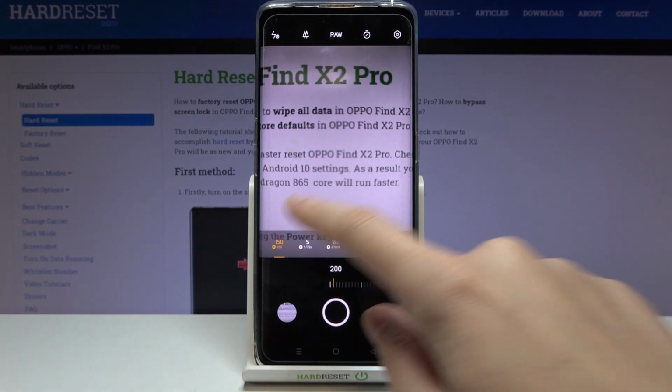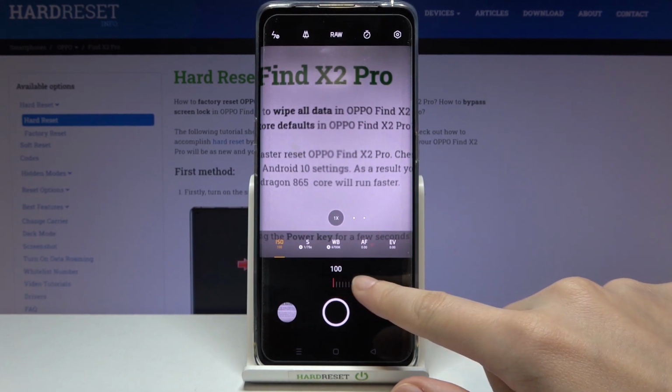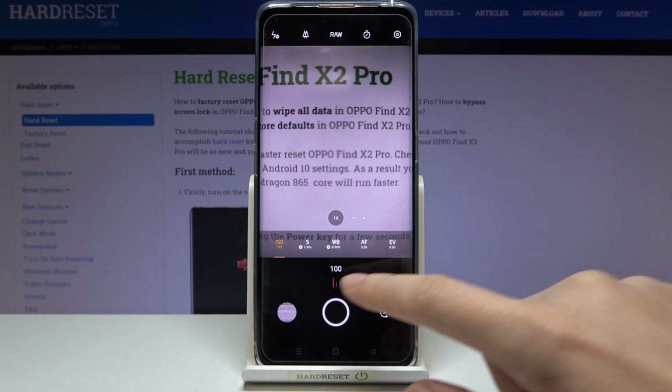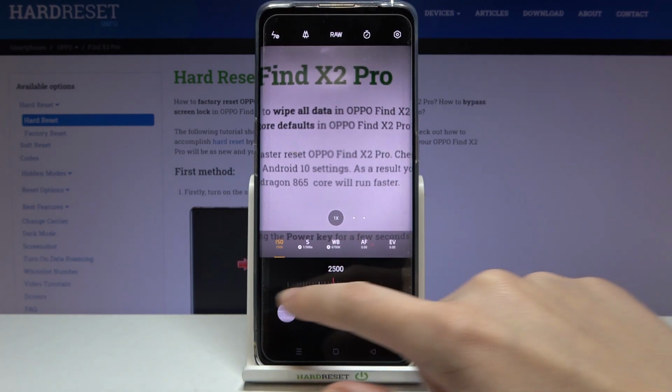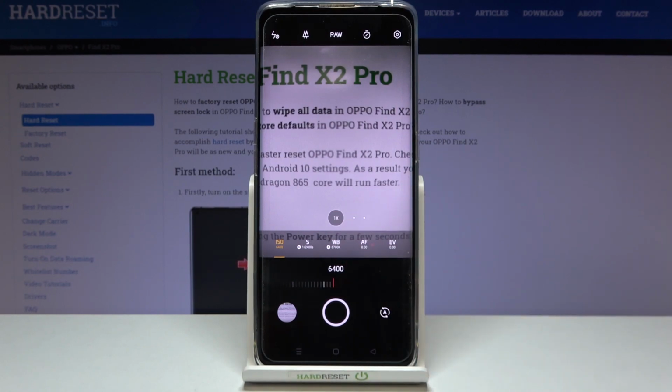And now let's move to the next option, the ISO. Here we can manage the camera's sensitivity to light. We can make it less sensitive, from 100. By going to the right we can make it more sensitive, to 6400. So this is really wide spectrum, like in a professional camera. Of course we can easily go back to auto ISO by tapping on the A letter button again.